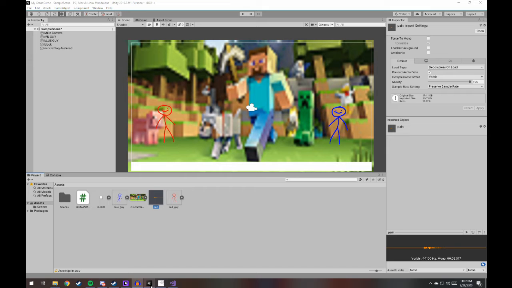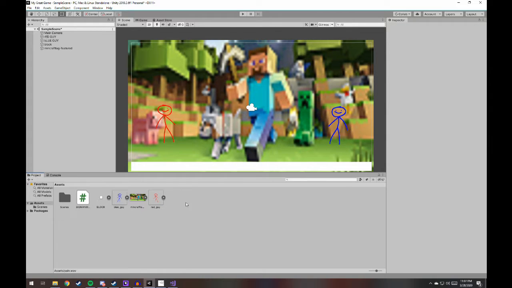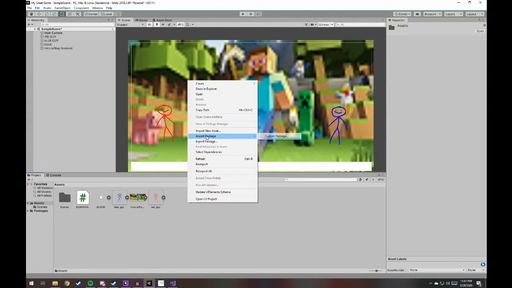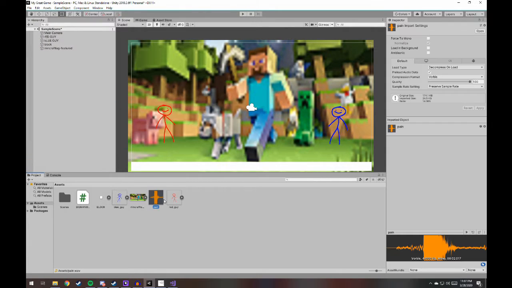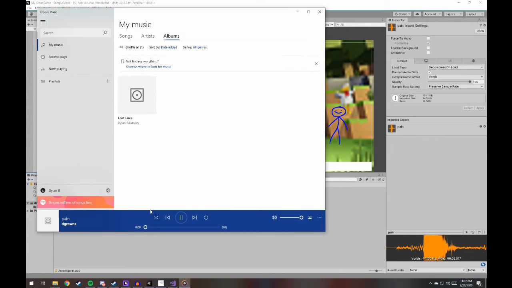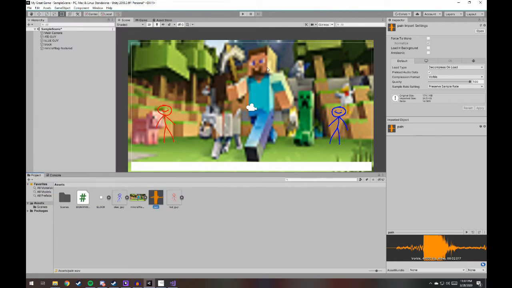Alright, back to Unity. Let's get rid of that BS. We don't want that in our lives. Import new asset. Og! Much better.